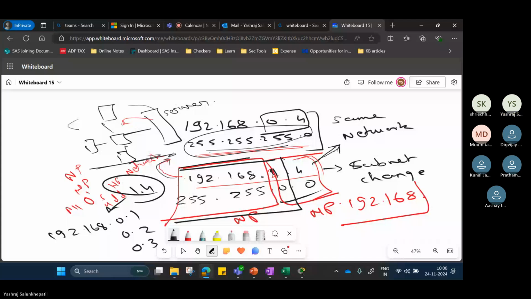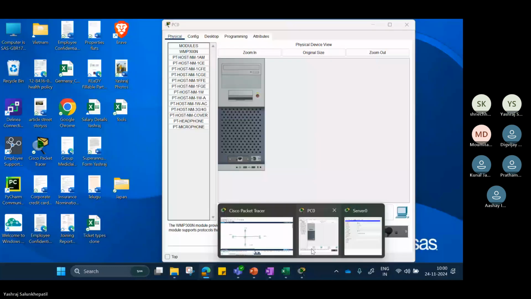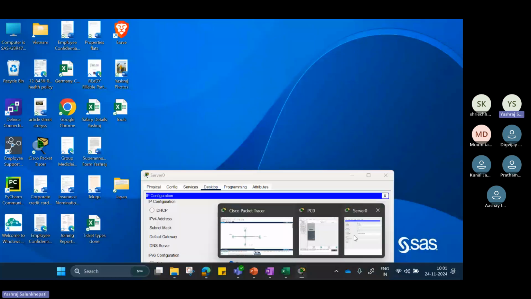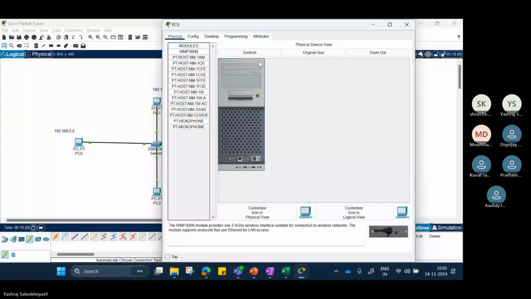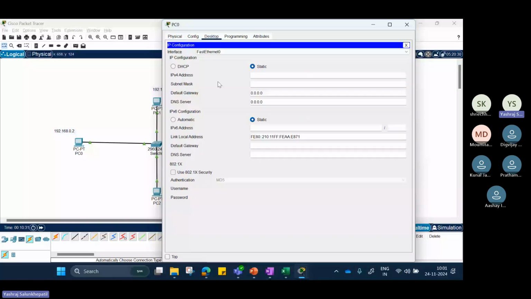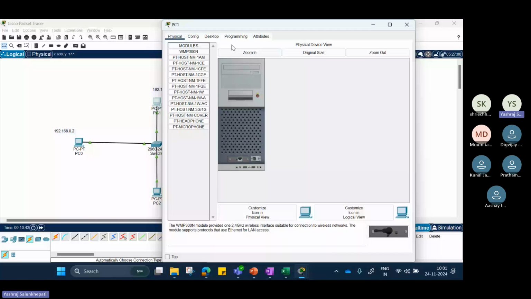Okay, great. So Prathamesh understands. I hope the rest of you do too. Where was I? Okay. Server 0, yeah, we have set up its IP address. Let's set up PC zeros. Again, you repeat the same procedure for all devices. 168.0.2. Click anywhere else, the subnet mask is calculated automatically. Close the window. You don't need to save, it gets saved automatically.